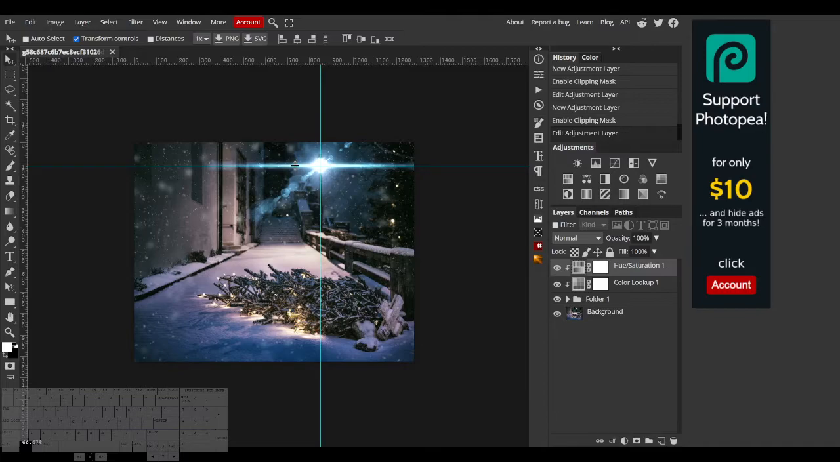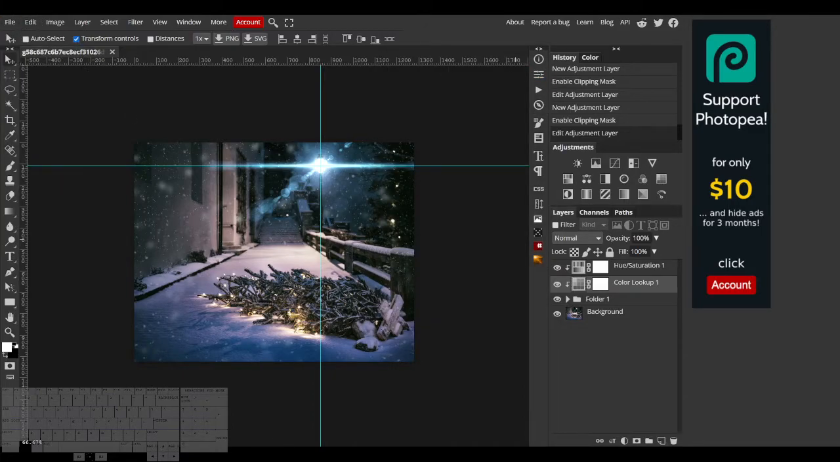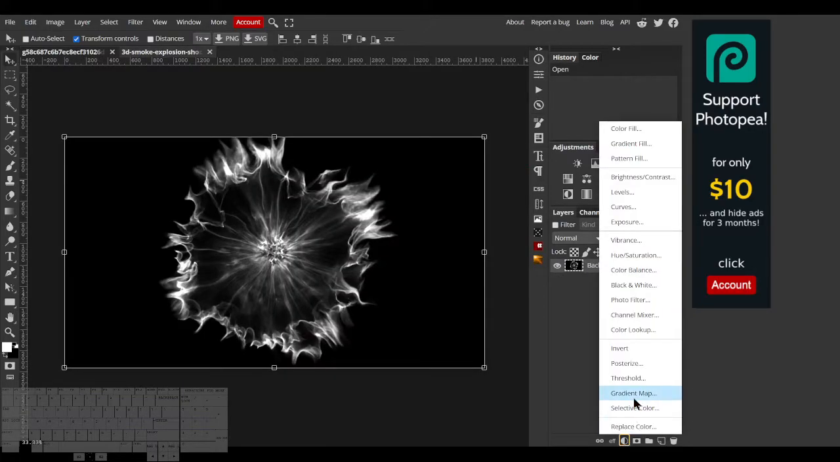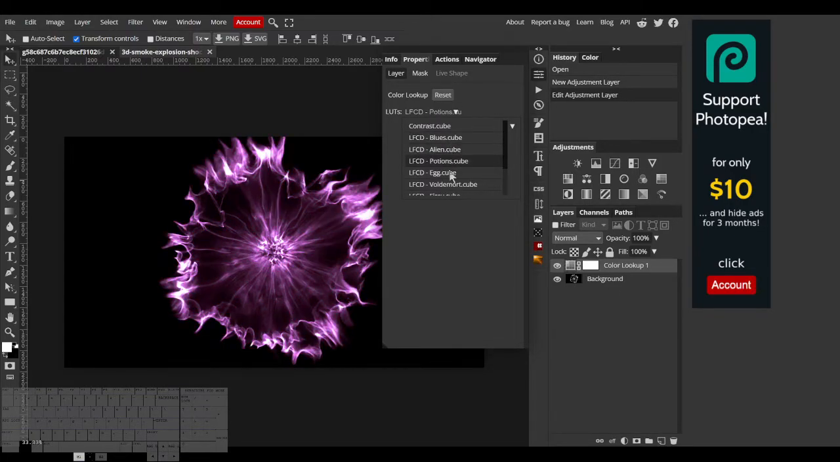And you can also use the colorization LUTs for things that aren't lens flares. Let me find, for example, a shock wave effect, and then I can use the colorization LUTs on this also. And just open it real quick. I can have a color lookup adjustment layer, and then just choose one, just like that.